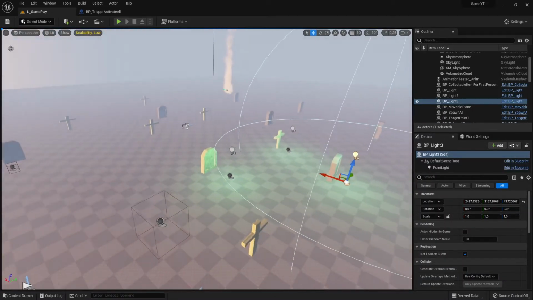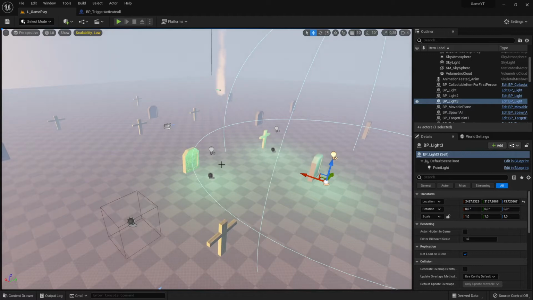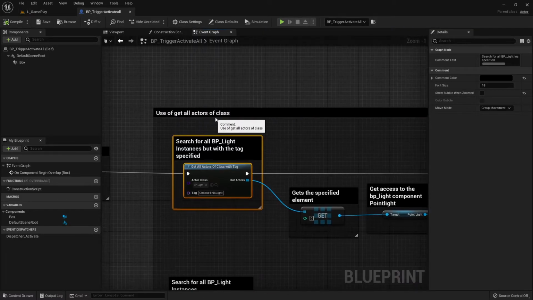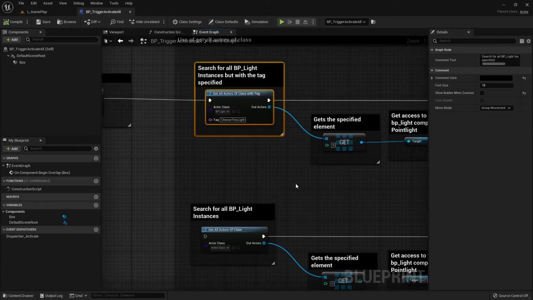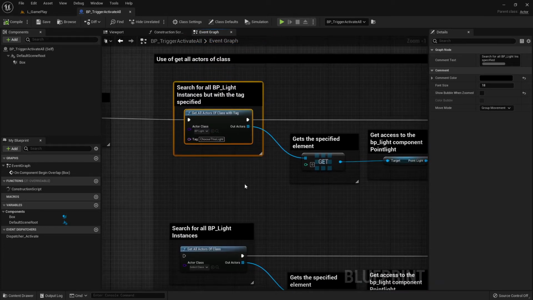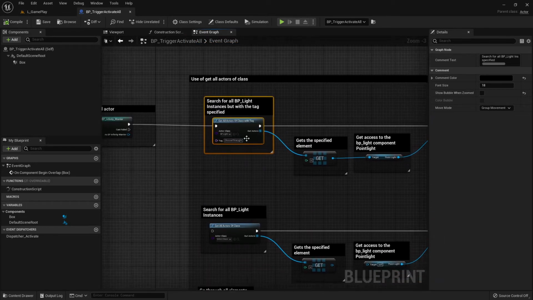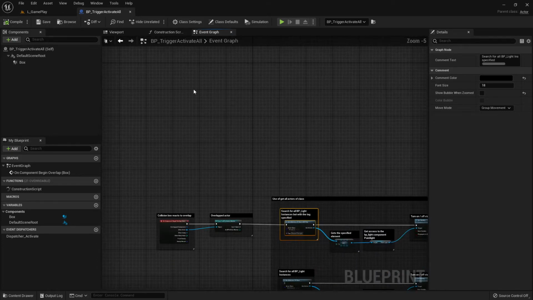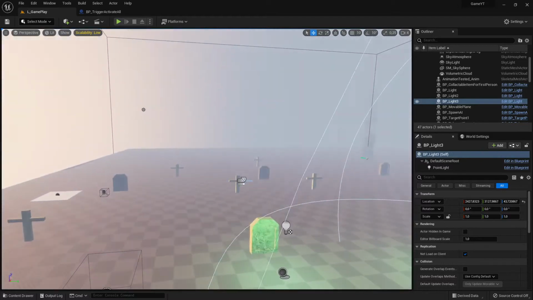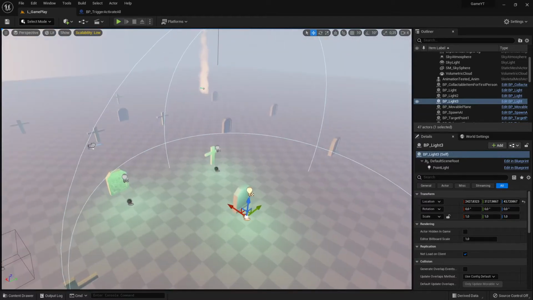That was a setup. And in this video we talk again about access, but not this time about access with the node get all actors of class. There we had different variations with tags, without tags, with loops through these actors which we get from this node and so on. But in this video, I show you how you can get access from this viewport, right?